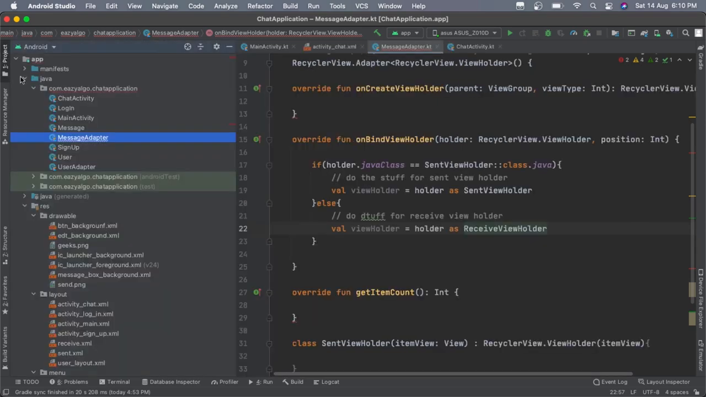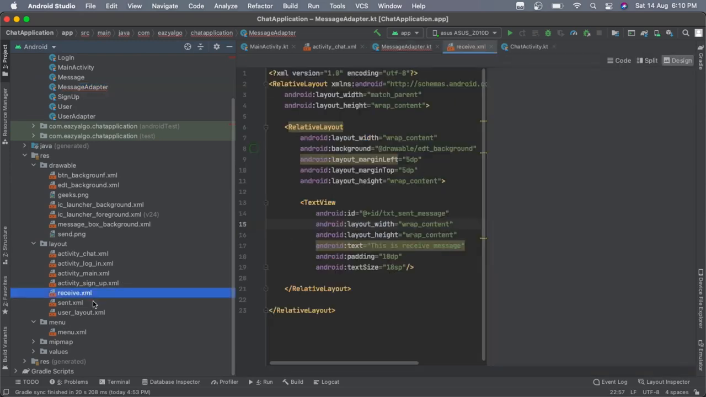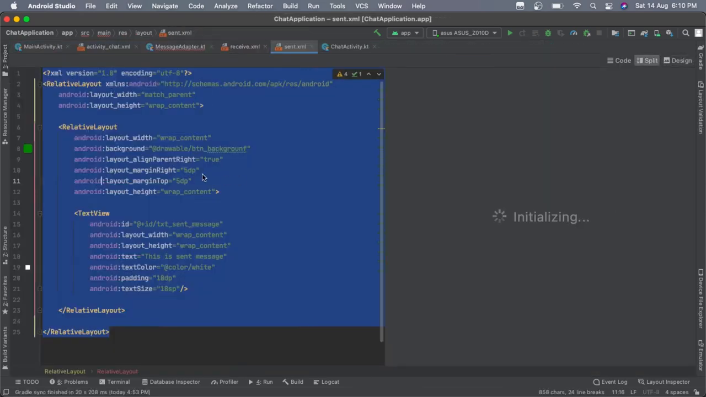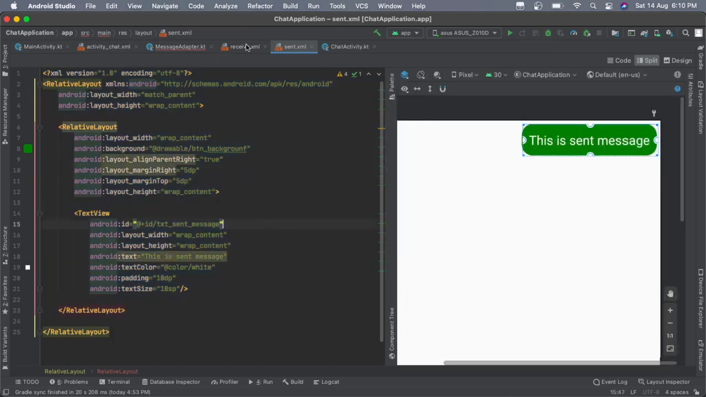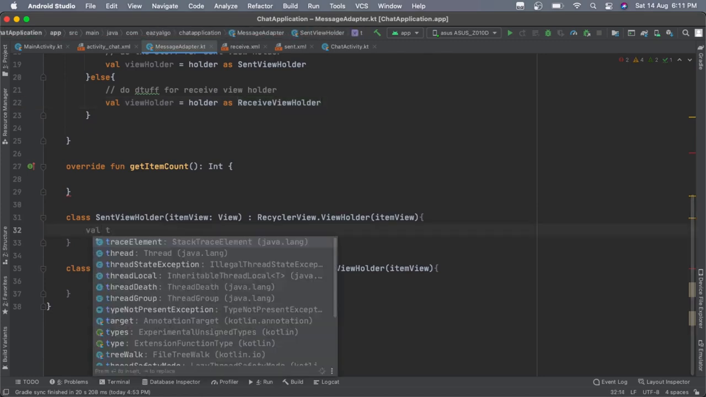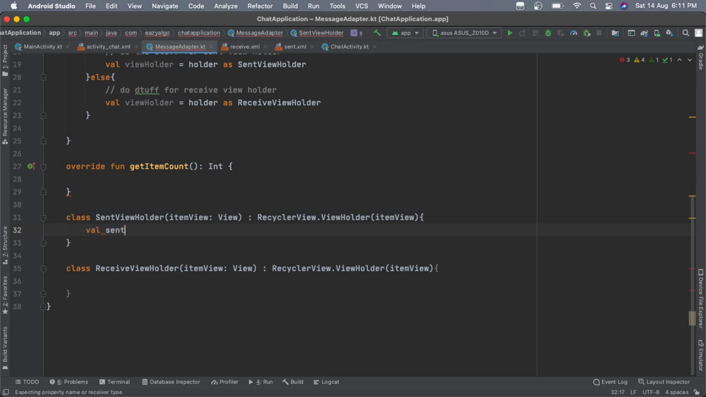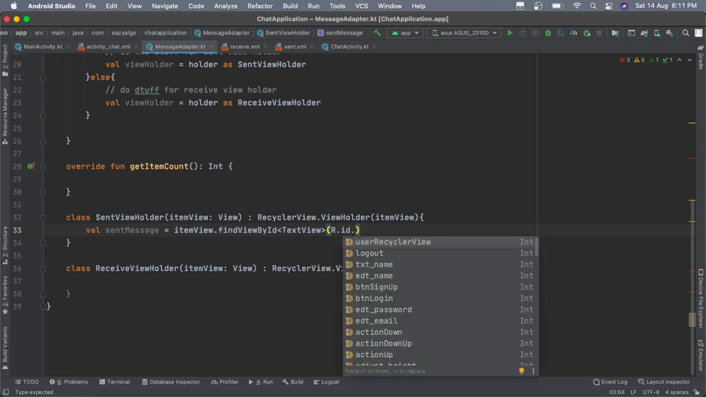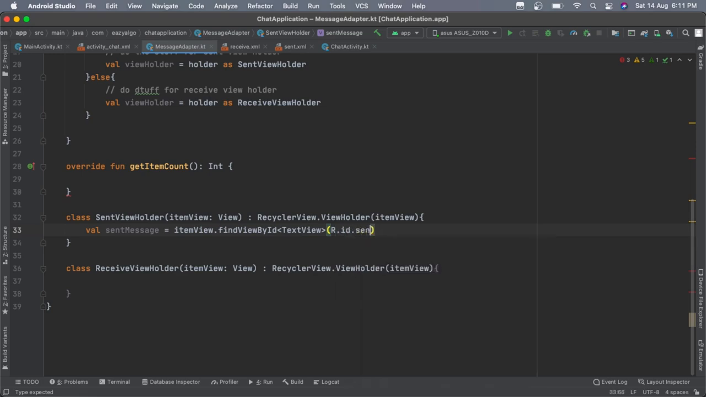Now if I go to the sent and receive layouts, here is the receive one and here is the sent one. In both of them we have a text view. So let's initialize the text view first of all. So val sent message is equal to item view dot find view by id, it is of type text view. Here R dot id dot we have txt sent message, and the same is going to be for receive.